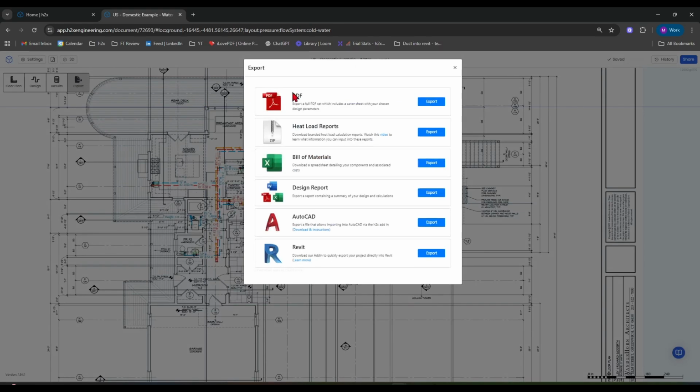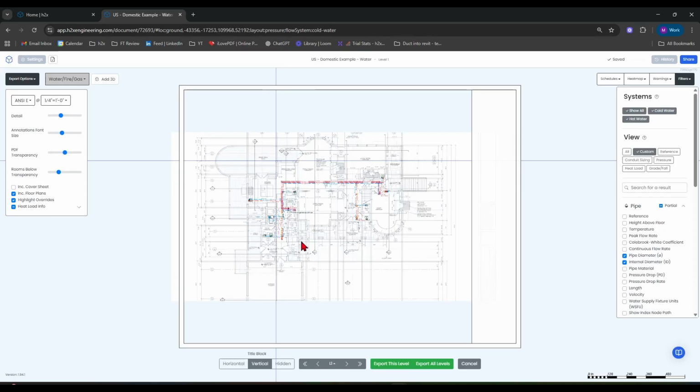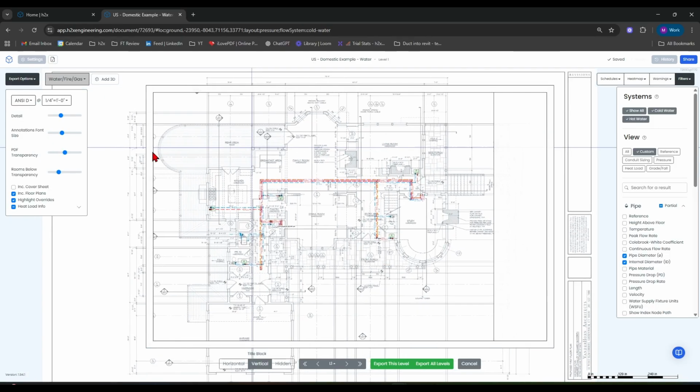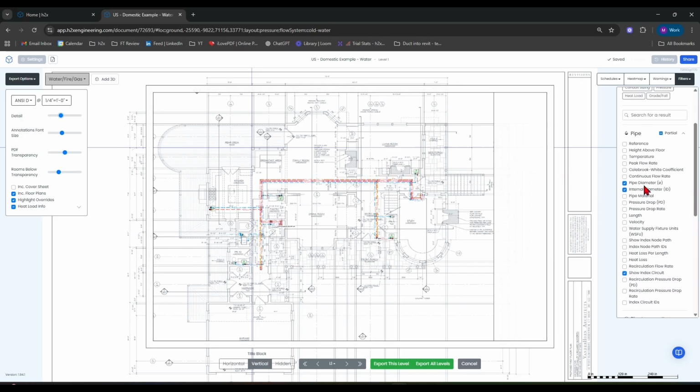From this design, we can export a PDF set of drawings. We can set the paper size and the scale. You can choose the size of the detail, that's the pipe sizes and the pump sizes, and you can choose exactly what references you want to be shown using the tick box menu off to the right here.